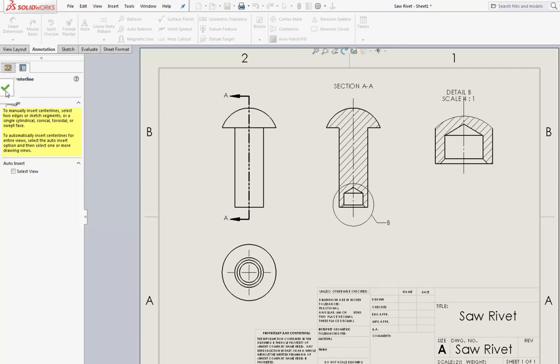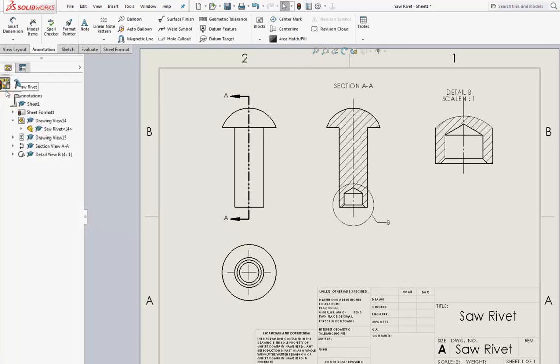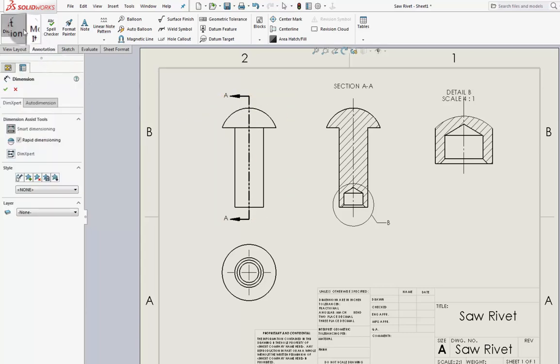All right, so we're done with making center lines. Okay, next we're going to put in dimensions. Now, you could just go and do all those dimensions just like we did when we made the model using this smart dimension thing, but I don't even want to show you that because I want to show you the smart way of doing things.